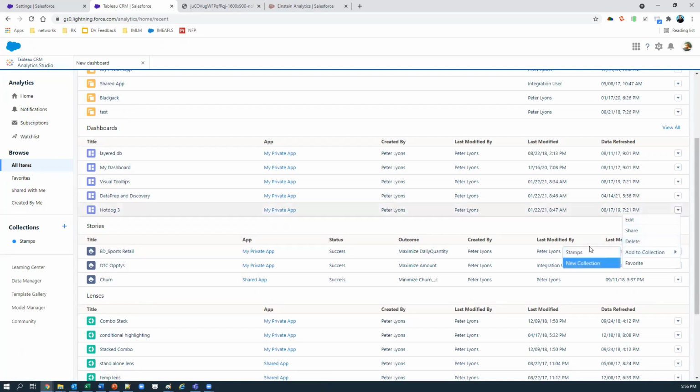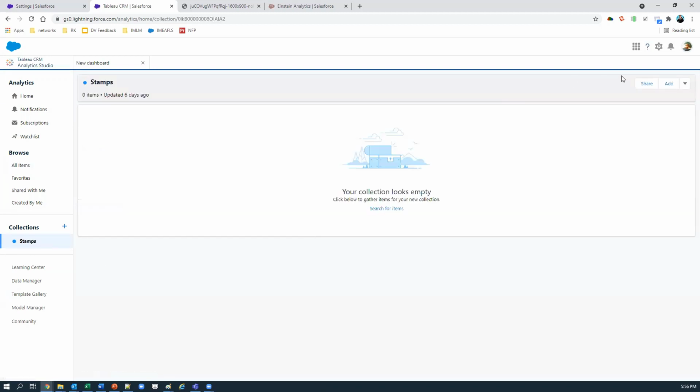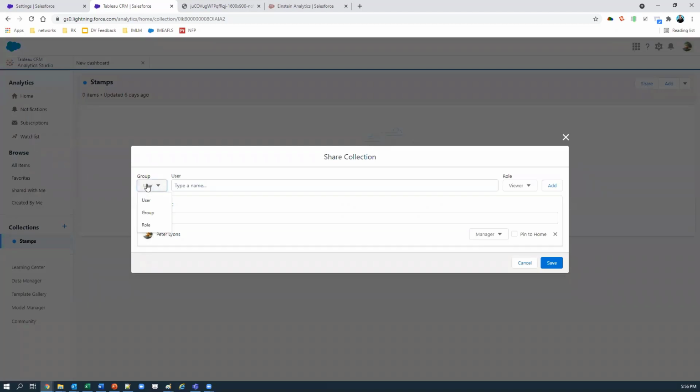And if we select that, we will see a list of the available collections or the ability to add new ones. And my hope is that this is going to be a feature that admins can configure and share out to other users. And I'm assuming based on this share button that that is going to be the case. So we're going to be able to choose the same setup: user, group, role, what is their role, viewer, editor, or manager, and do we want it pinned to home or not? So we can see it's shared with me.